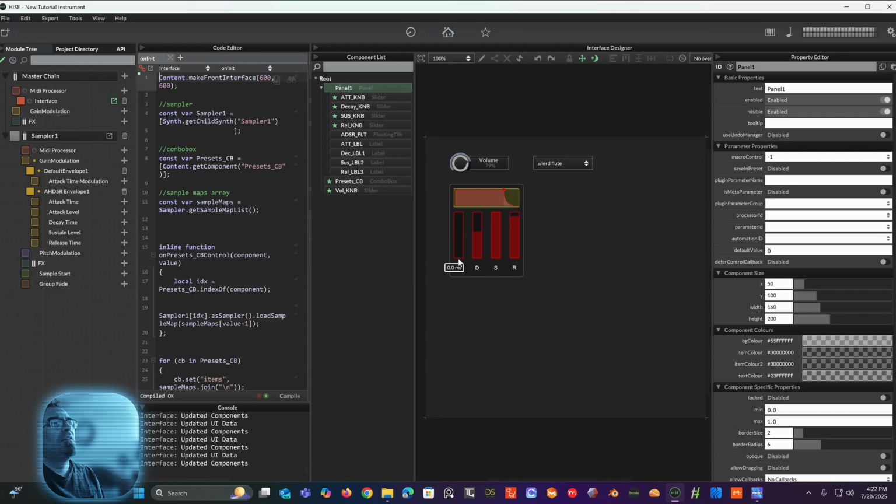Big fade in. Not really sure why our release isn't working as expected, so I'd like that to come off there, but that's for a rainy day. All right, so we have that panel.